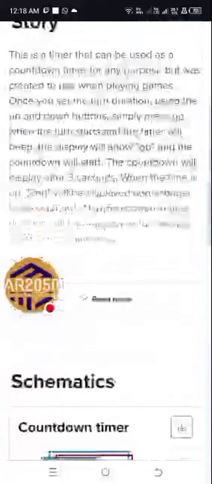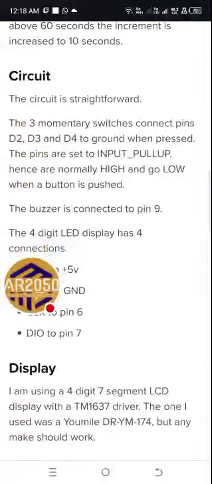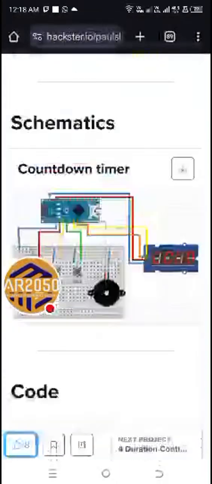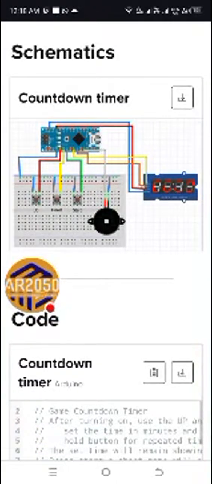Just like the way we discussed that we can implement timer states, we can use this hardware. And here is the schematic diagram. It is simply implemented with the Arduino Nano, and you can use this as a game timer or where you are displaying the countdown time.